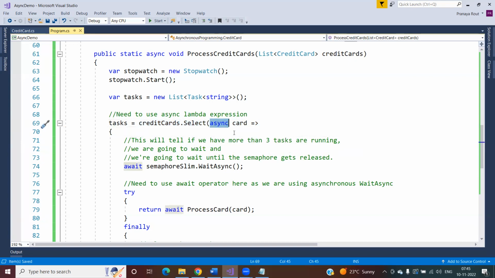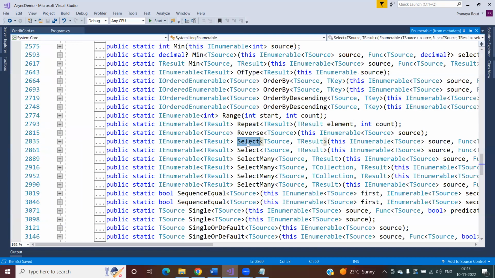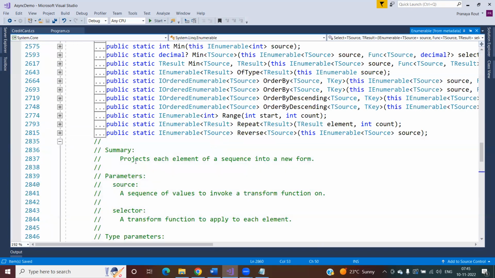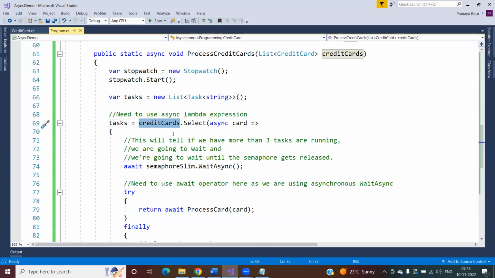And I want to perform an asynchronous operation, so I'm going to use an asynchronous lambda expression, right? If you remove this async, then it is going to be a synchronous lambda expression, and if I'm using async, then it is going to be an asynchronous lambda expression. So what this select method does is project each element of a sequence into a new form. In this case, it will project each element of this collection into this card.